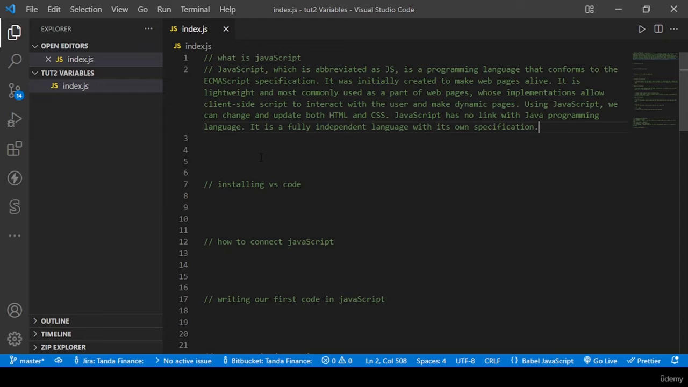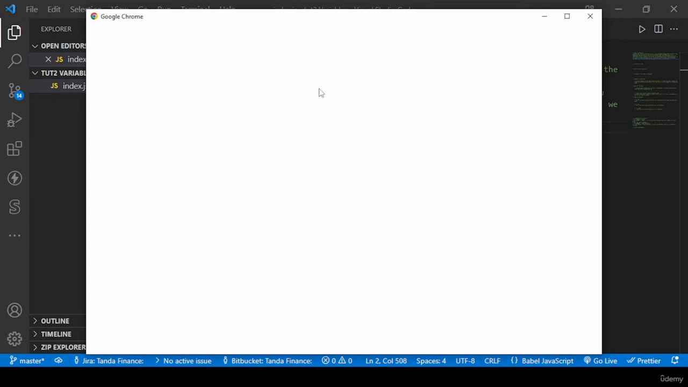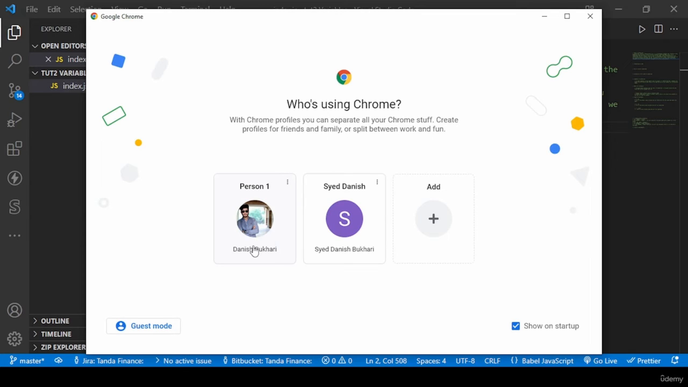Okay, so to install Visual Studio Code, what we have to do is go to the Visual Studio Code official website to download it. So let me show you. Actually, some programs are running on my computer. That's why it's taking a little bit of time. So please bear with that.